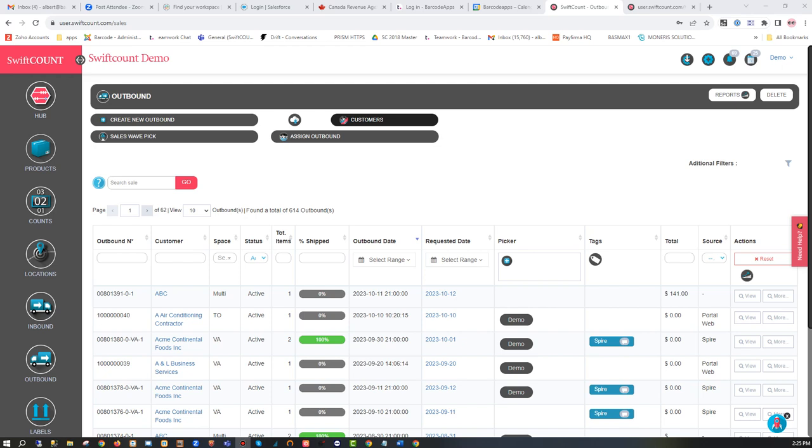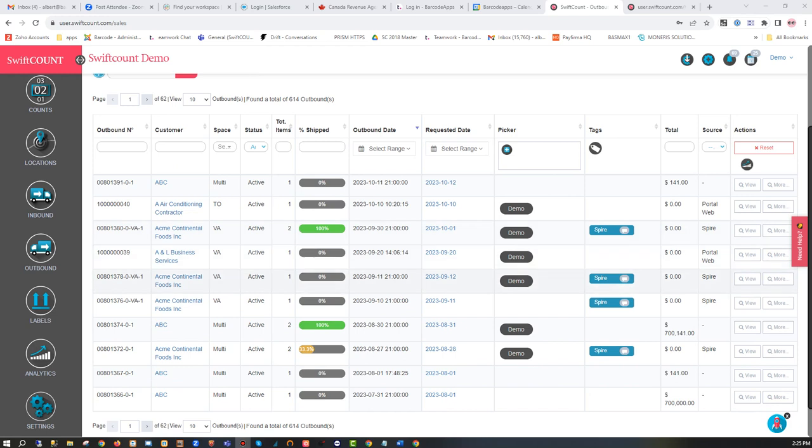This is just a quick demo to illustrate what the Swiftcount program is and how it works with Spire. So here I'm logged in as an admin. When I'm logged in as admin, I see all the orders from Spire. I see the purchase orders from Spire. We call them inbound and outbound. Inbound is purchase order, outbound is sales order.